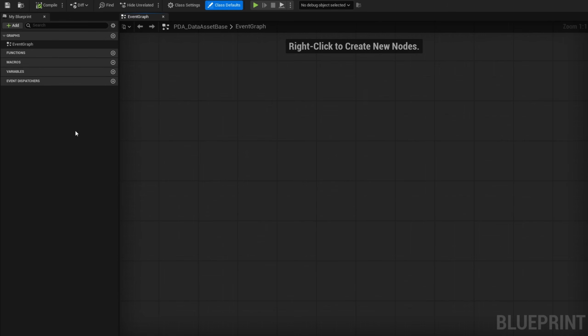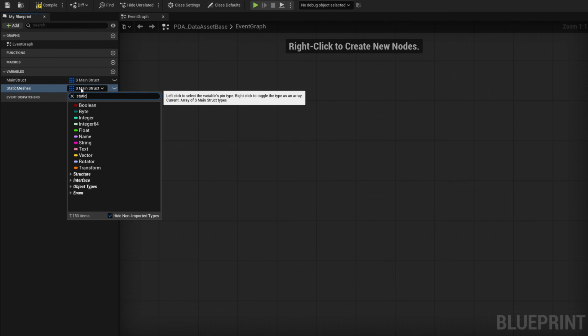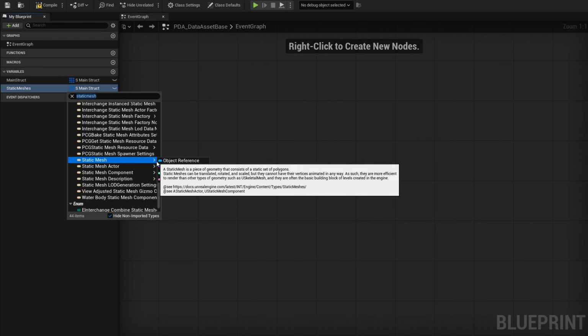But in here, we now can specify the variables we wanted to have. Well, we wanted to have the variable of a struct. We want to have that struct. So we'll just say main struct as the variable name, and type here is s_main struct. And again, I'll make it an array. Why not? And then you know what? Let's add another one that's going to be separate entirely. And this one's just going to be named static meshes, and I'll give it a name of static mesh object reference.